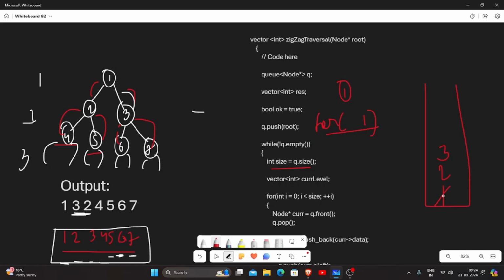While popping, I will also store these elements into a current level vector. So the current level contains 1. Since this iteration would be over, and this is an odd level, we will do nothing. We will only push 1 to our answer.